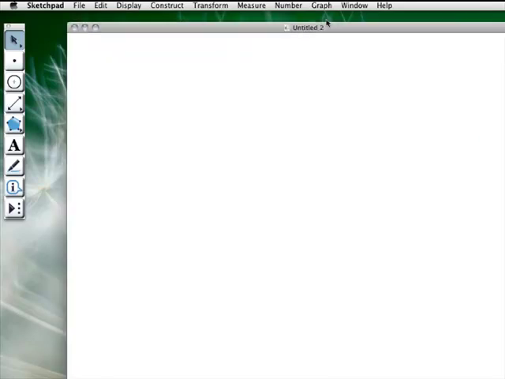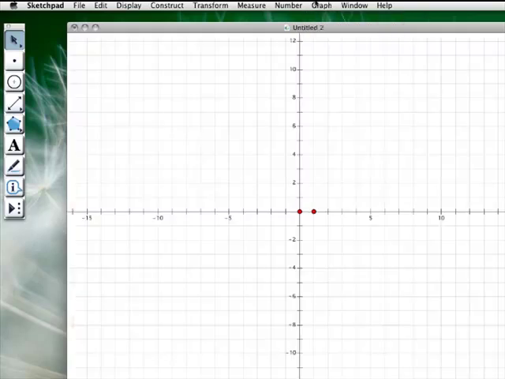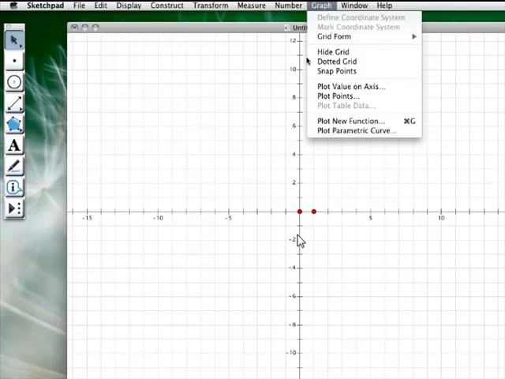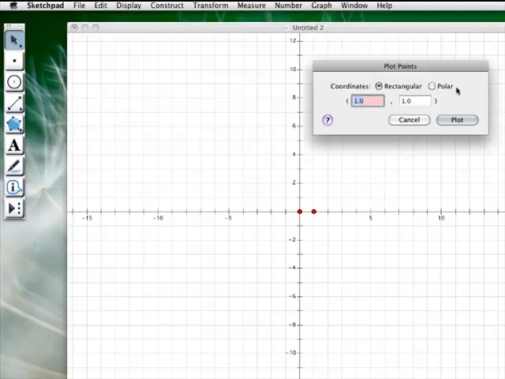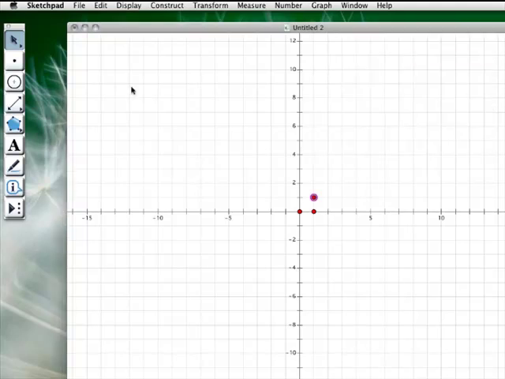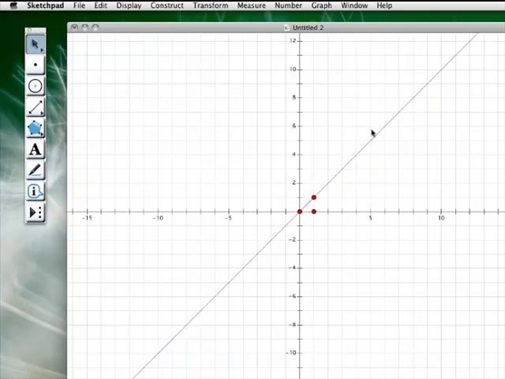And hopefully you guys can see my screen now. I'm going to do a define coordinate system. And in order to reflect a function across the line y equals x, I actually need to construct the line y equals x. So I'm going to plot the point (1, 1), and then grab my line tool and construct a line that goes through the origin and (1, 1). And I happen to know that that is the line y equals x.